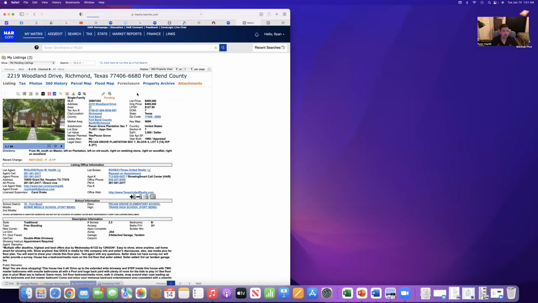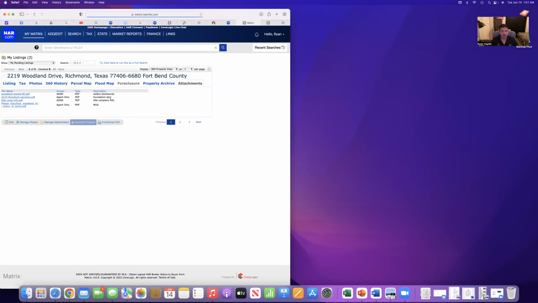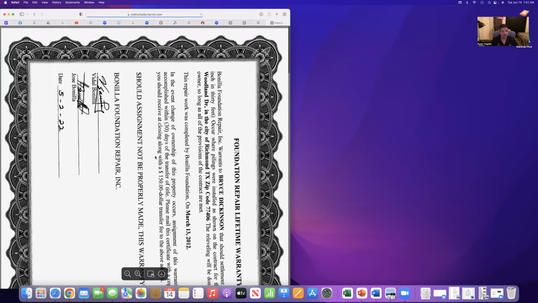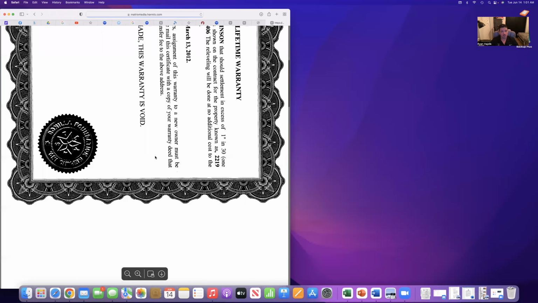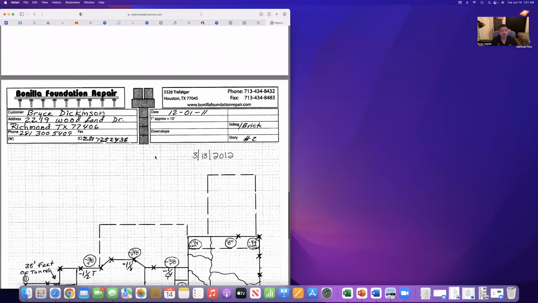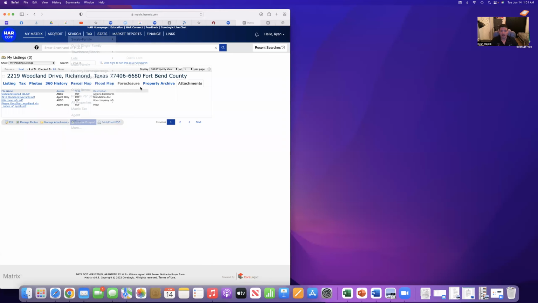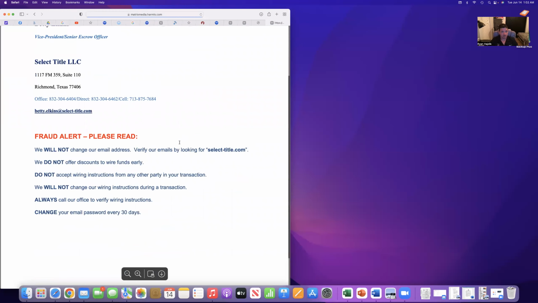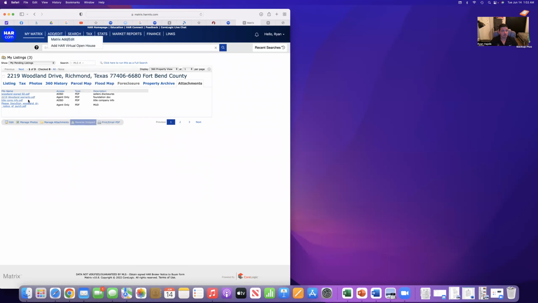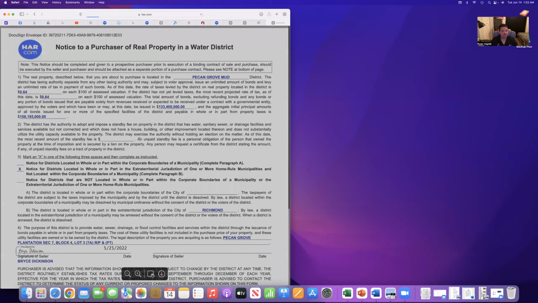Go to attachments. I have the seller's disclosure, the foundation. He gave me a foundation document. He repaired the foundation and it gave a warranty as well as the diagram of where the piers were put. It's not an inspection report, but it's a report. And that's something that has to be disclosed. So why not put it up front? Title company information. This one, I didn't upload the transfer fee information.